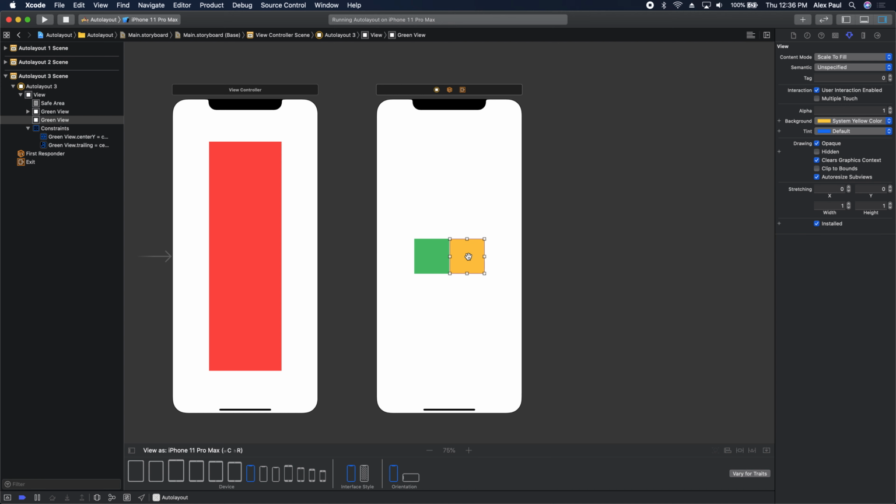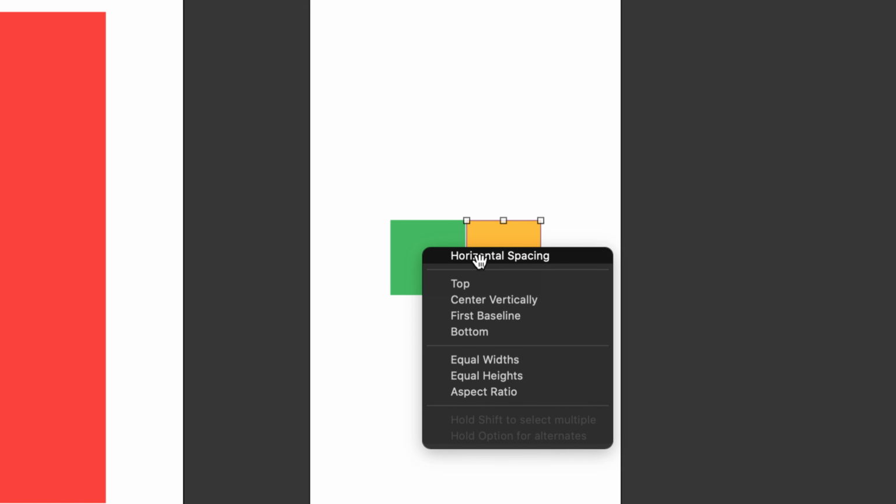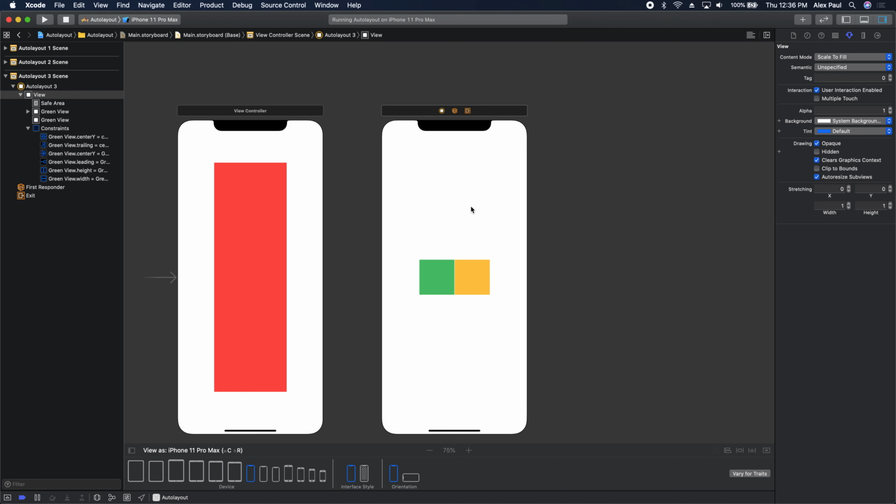I'll control drag from the yellow box over to the green box. My dialog box will come up. Does it come up for you, Mr. Wan? Very good. I zoom in. Which ones do we need? Which one are we shift-selecting? Horizontal spacing, center vertical, equal widths, and equal heights. At this point, our constraints are all happy, right? They're all celebrating blue lines here.